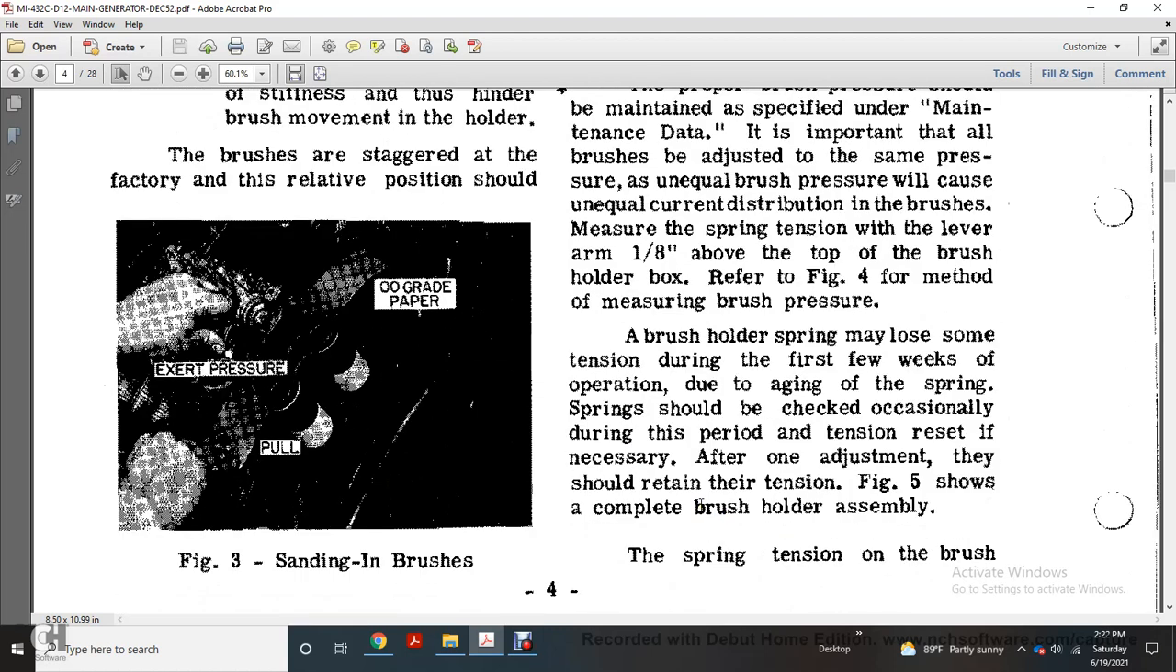Brush holder springs may lose some of their tension during the first weeks of operation. Aging springs should be checked occasionally during this period of tension loss and reset as necessary. After one adjustment, they should retain the tension. Figure 5 shows the complete brush holder assembly.